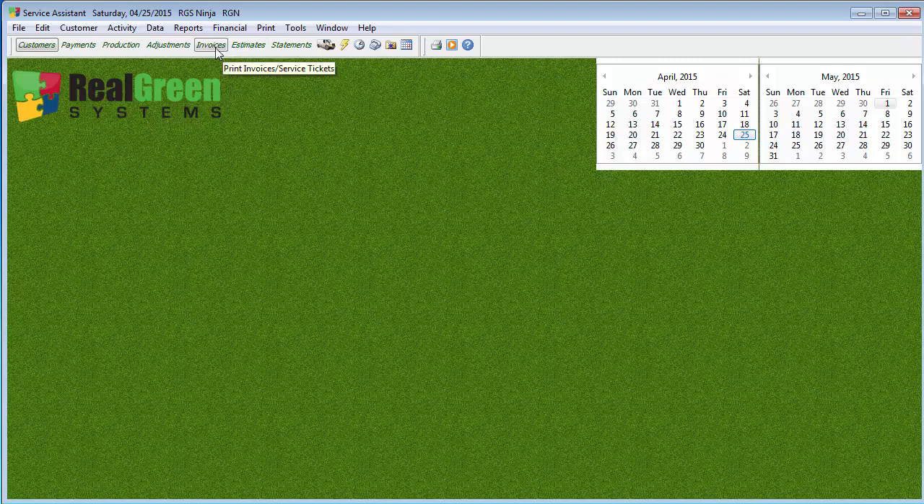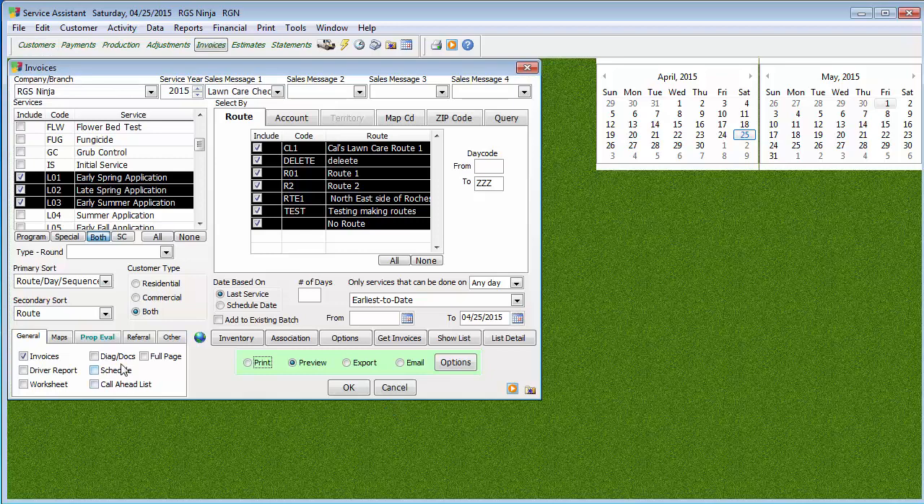Under the invoices screen, we're going to select what service we're planning to go out there and do for that day. So for example, if we're mid-season, we're pulling round 3. I'm just going to pull 1, 2, and 3 because my customers are kind of set up weird. Not all of them have all their services done. But again, you're going to select what service you're going to do, and it's probably going to be like round 3 or maybe round 4.